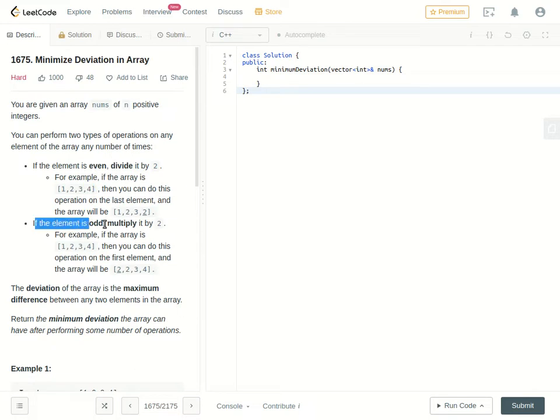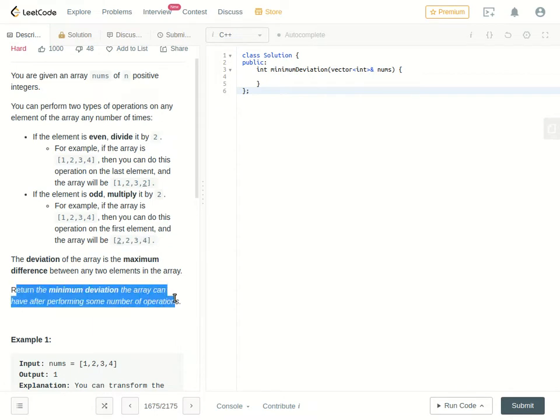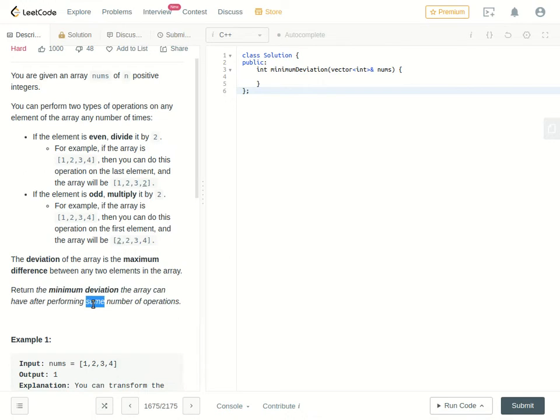And if the element is odd, multiply it by 2. For example, if the array is 1, 2, 3, 4, then you can do the operation on the first element, and the array will be 2, 2, 3, and 4. The deviation of the array is the maximum difference between any two elements in the array. So, we need to return the minimum deviation that the array can have after performing any number of operations.